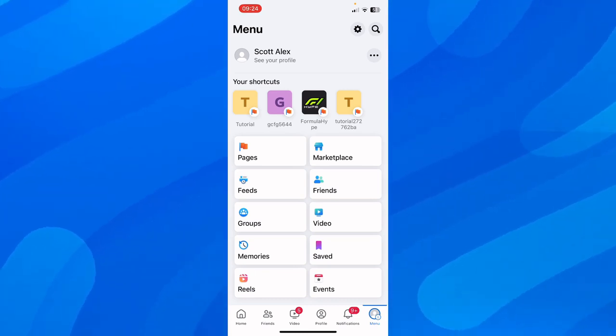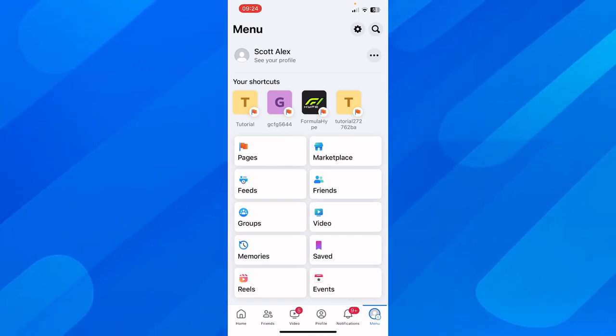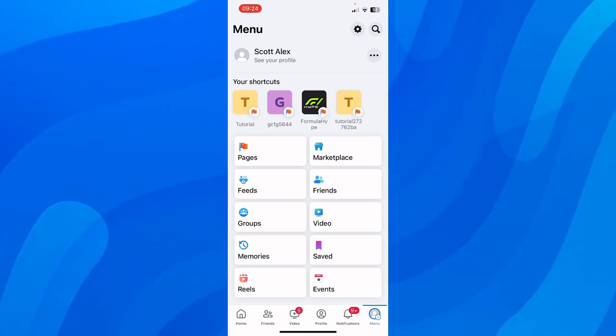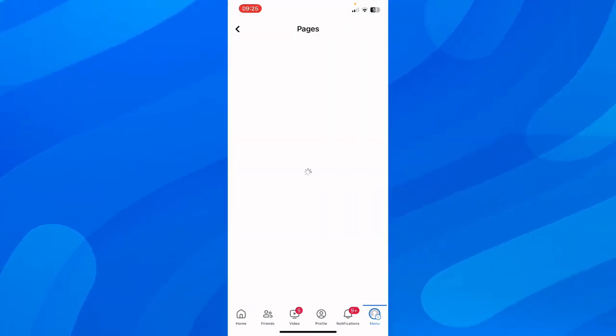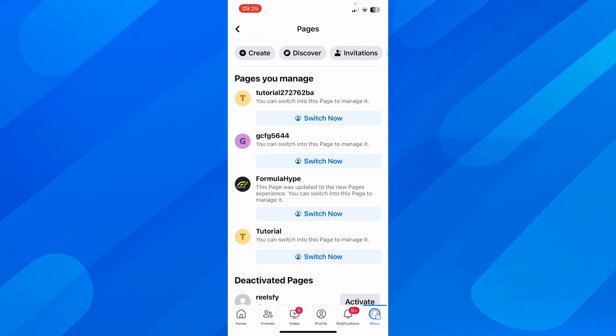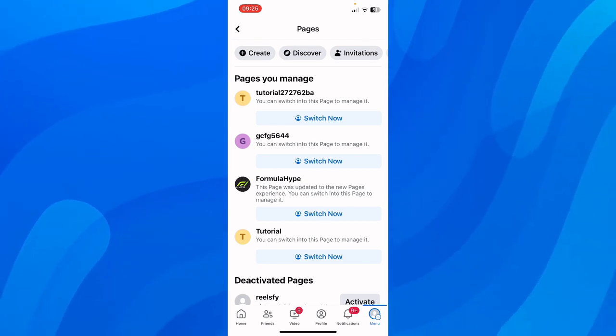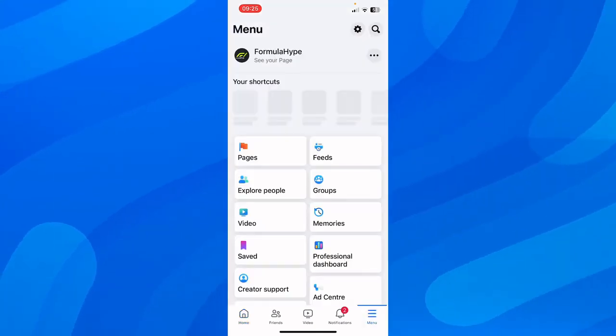So the first step is to simply open the Facebook app on your phone. Then go to menu, and tap on pages, and then tap on switch under the page that you want to add an administrator to. So I'm going to go with Formula Hype, this one here, and then simply go to menu.